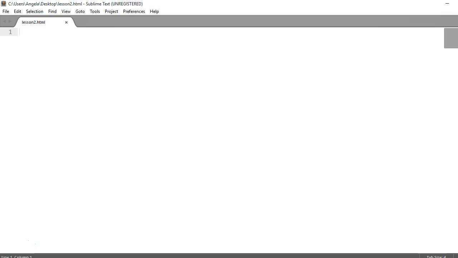So empty HTML elements have no content, and they're also called empty elements. I'm going to give you a few examples here. Again, I'm not going to display any of these in our web browser, this is just to show you some examples.